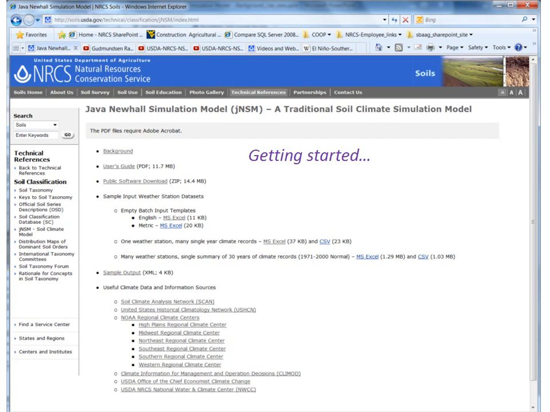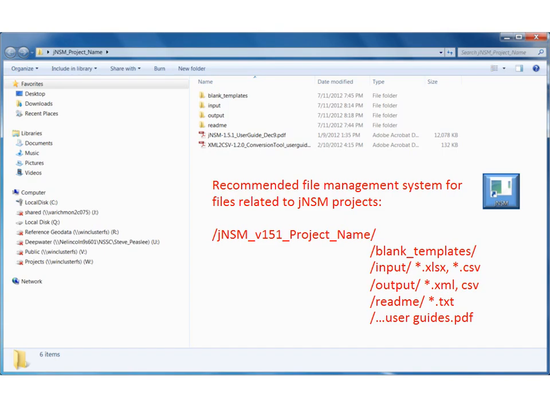We also include sample templates, which you can download here, and some example weather station Excel and CSV files for running through. We also provide some sample output. And we also provide links to various sources for the soil climate information, which include our Soil Climate Analysis Network at the National Water and Climate Center, United States Historical Climatology Network, and various NOAA regional climate centers like the High Plains Regional Climate Center, which has some excellent information there, as well as the Northeast Regional Climate Center, which we use in the study we'll talk about shortly. And with that, we'll go to the next slide.